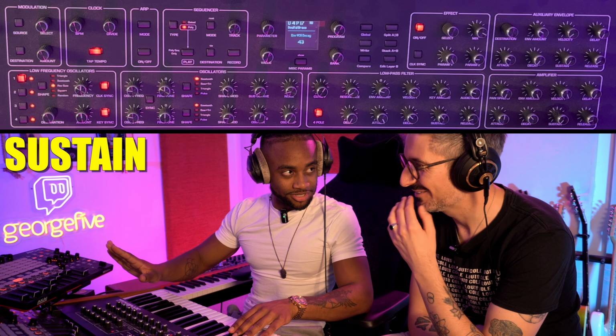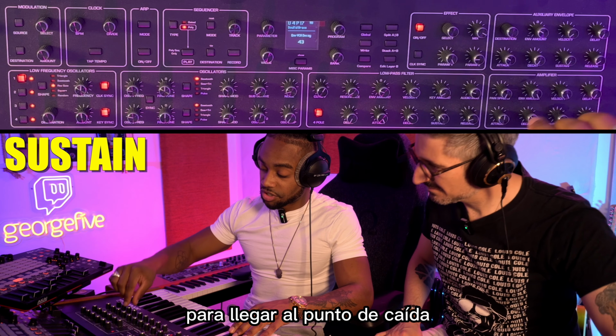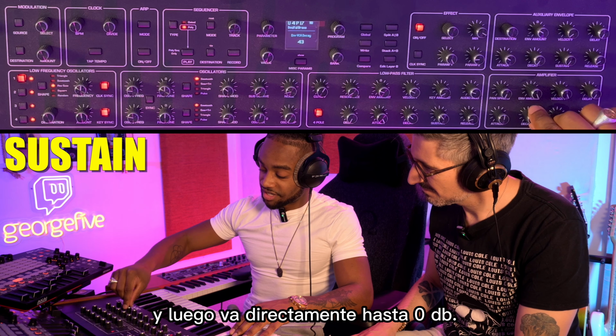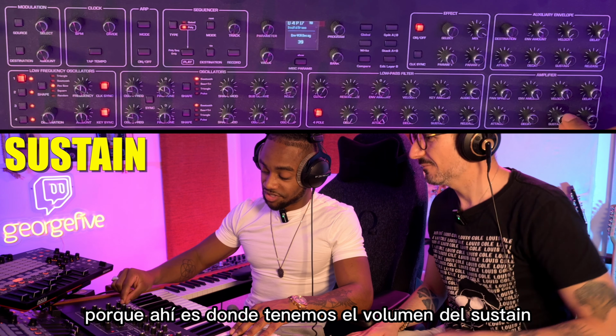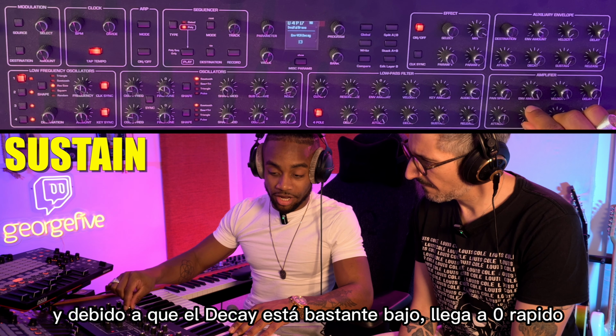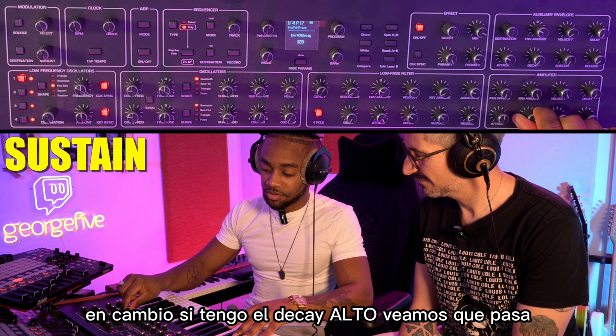So if I have the sustain low, you'll see what happens. You notice the sound's gone. Right? Why is this? Because we've used the attack to come up to the decay point, and then it's gone straight down to zero because that's where the sustain level is, right? And that's a volume-based level. And because the decay is quite low, it goes there quickly. So if I have the decay high, notice what happens.